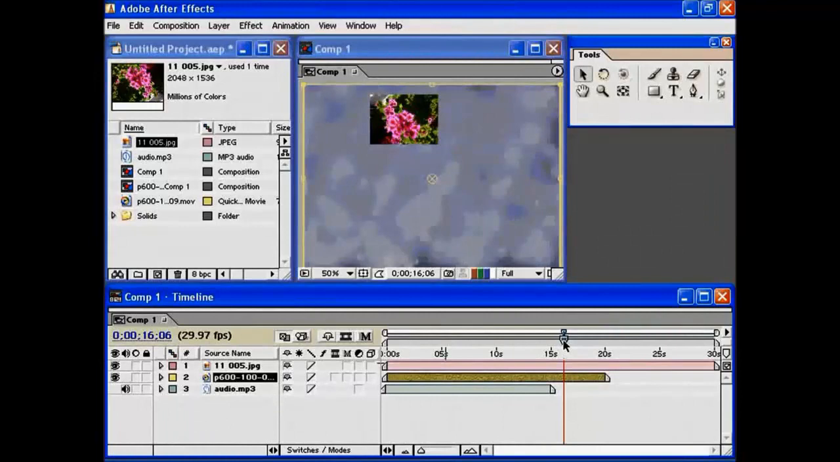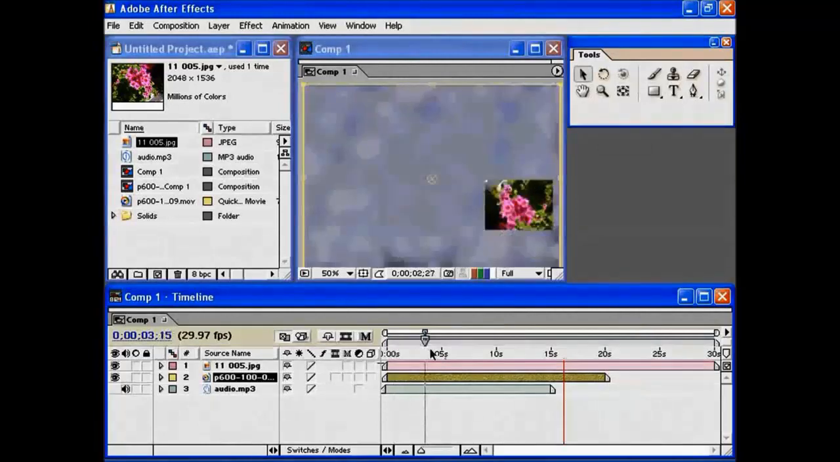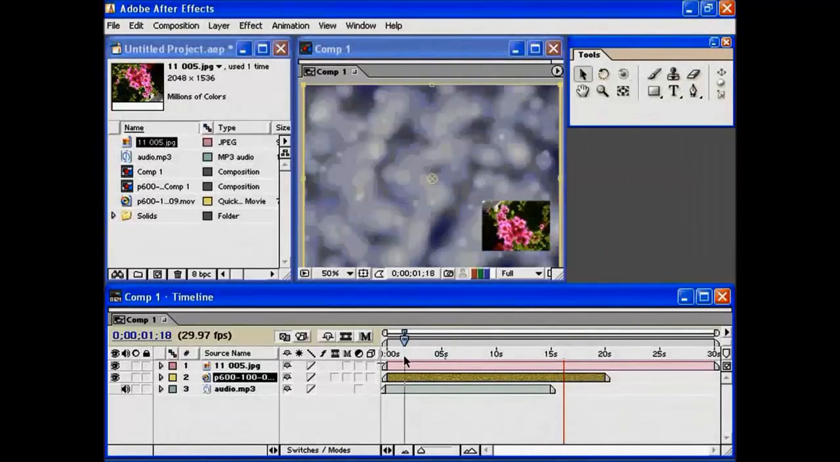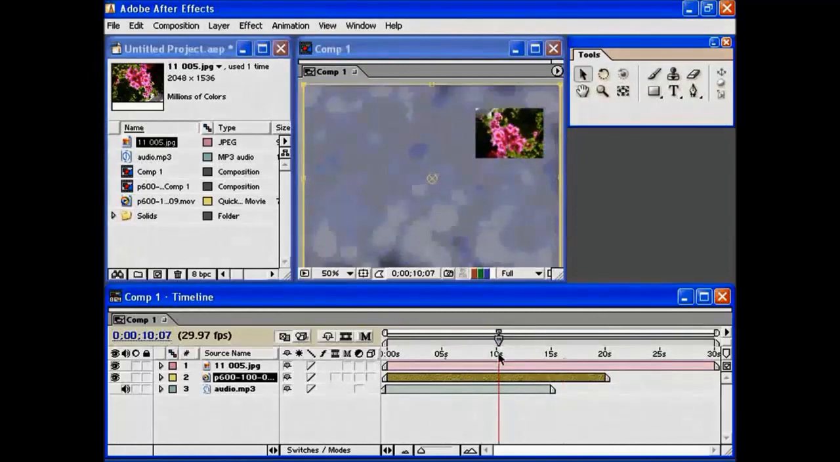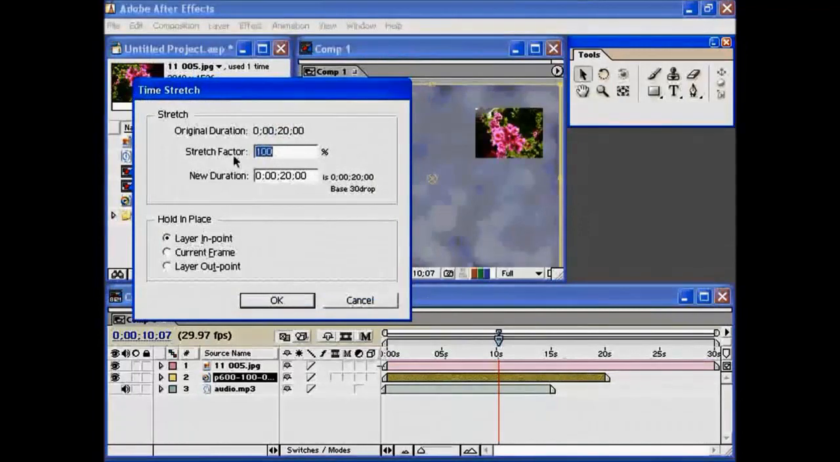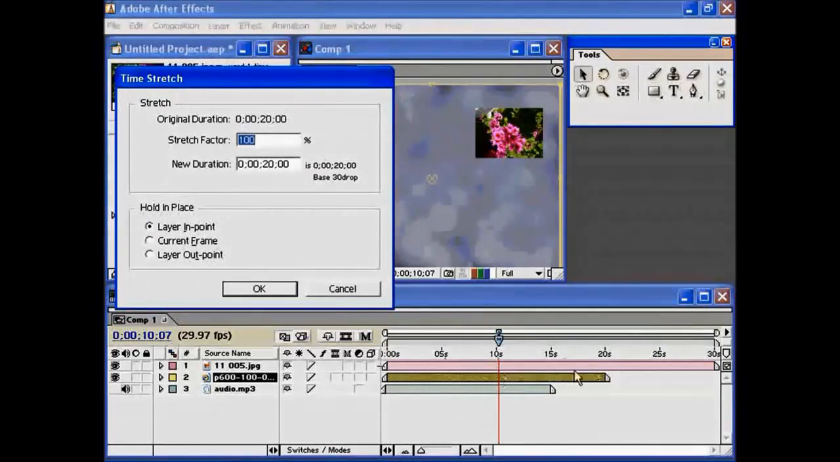We can also change the time with a video clip. Here we can see the video in the background, and we can see how the bubbles come out towards us. Now, under the layer menu, there's something called time stretch. And what this does is it gives us the percentage of our video clip layer. Here it's at 100%, and 100% for this video clip is 20 seconds.